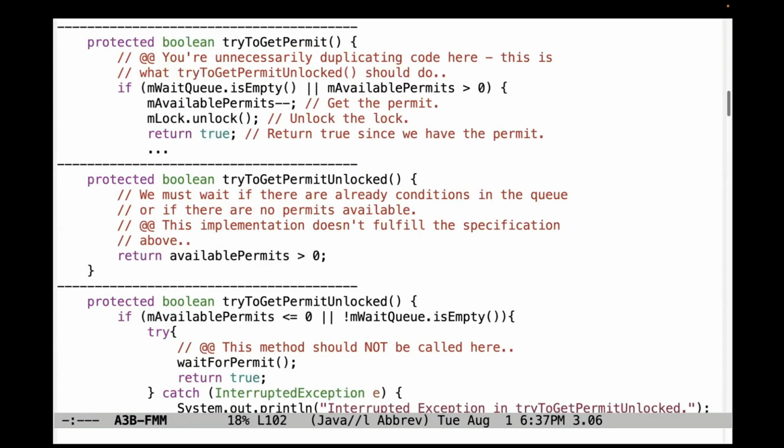And then down here, let's take a look at some issues with try to get permit unlocked. This implementation doesn't fulfill the specification above, which is going to be checking for two things: whether there's already something in the wait queue, and/or if there are no permits available. So that's how you can get the lock. If there's something in the wait queue or there's no permits available, then you can't get the lock.